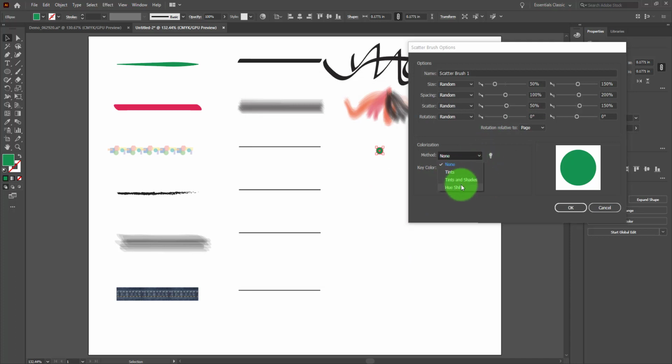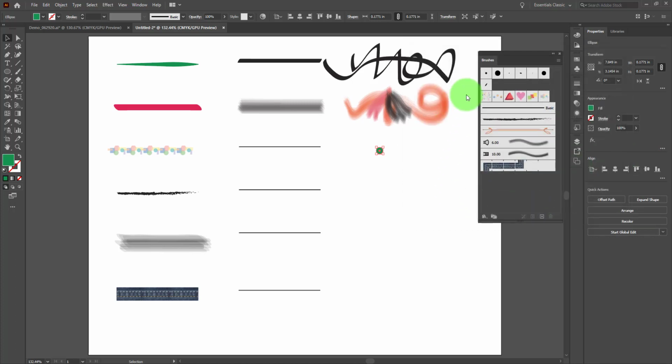Tints and shades, hue shift will all allow it to change color. If you choose none, it's going to stay whatever color it was to start with. So we're going to go ahead and click OK. And my scatter brush will show up. There it is. And oh, I didn't name it, so it's really just called Scatter Brush 1, which is fine.